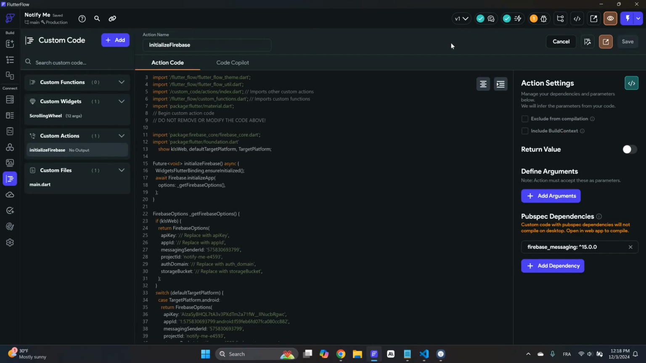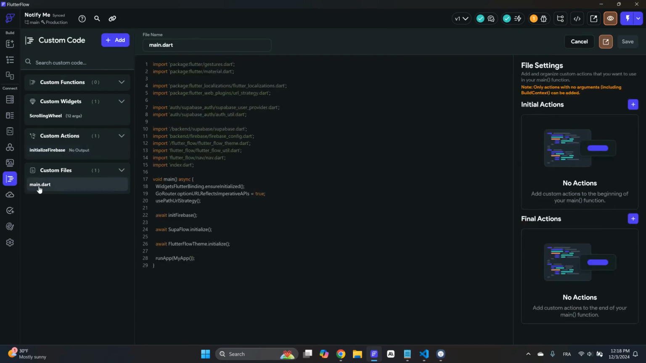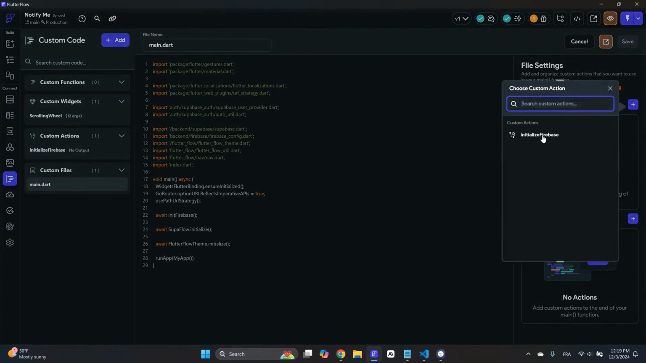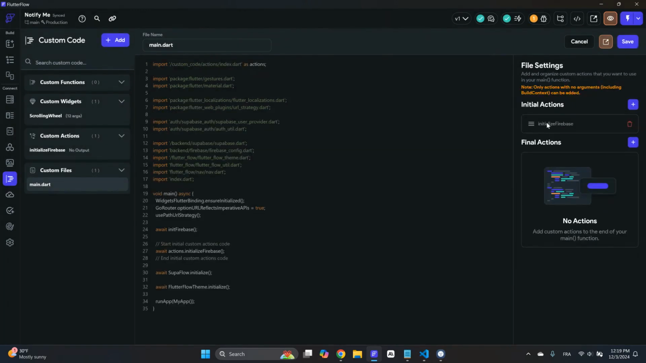So actually, before we finish up with initialize Firebase, we're going to go down to main.dart. We're going to click on that. And under initial actions, we're going to add the initialize Firebase. So when the app starts up, it will connect our Firebase cloud messaging code right away. And the notifications will be ready to receive. So I'm going to go ahead and save that. And now we are done with step number 2.